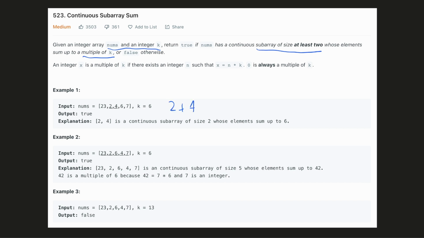The sum of the subarray 2, 4 is 6. The length of the subarray is at least 2. As 6 is a multiple of itself, hence our answer is true. In the second example, this subarray is of length 5 and its sum is 42. As it is a multiple of 6, hence our answer is true. In the third example, we cannot find any subarray of size at least 2 where the sum is a multiple of 13. Hence the answer is false.